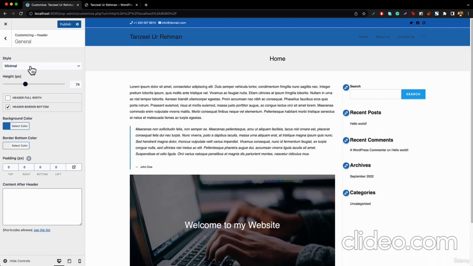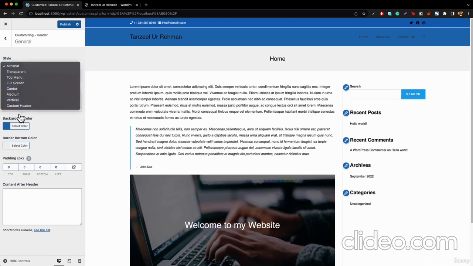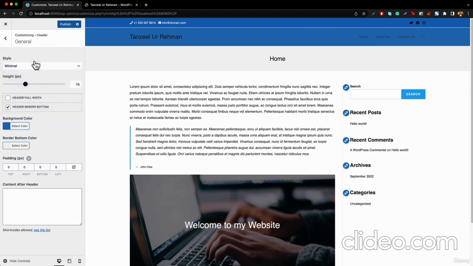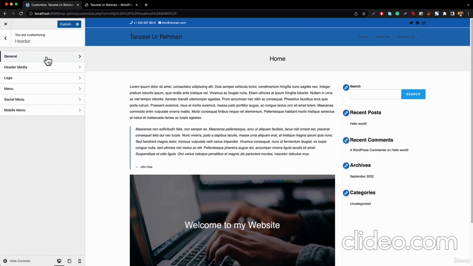What I would recommend you to do is to try every header and see how these headers perform on the website. We'll be using the minimal one in here. Once you're done with that, you can click on go back. Now you can go into the menu so that we can design our menu.